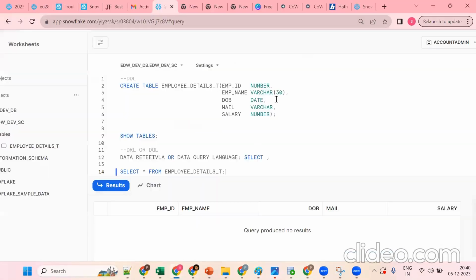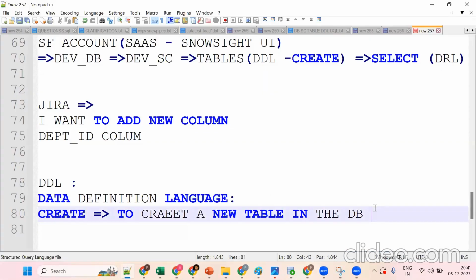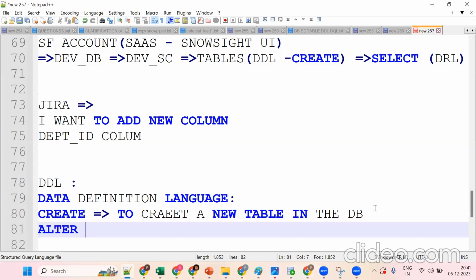In essence, I want to add an extra column. The table has employee name, date of birth, mail, salary. Now I want to add an extra column, the department ID. How can I do it, using which command? By using ALTER. Tell me, what is ALTER?